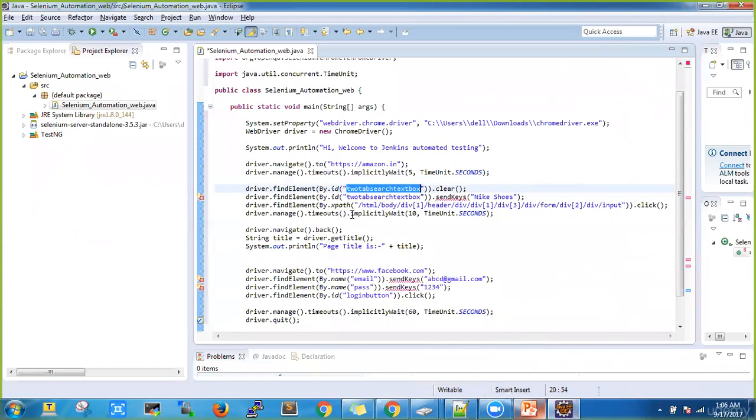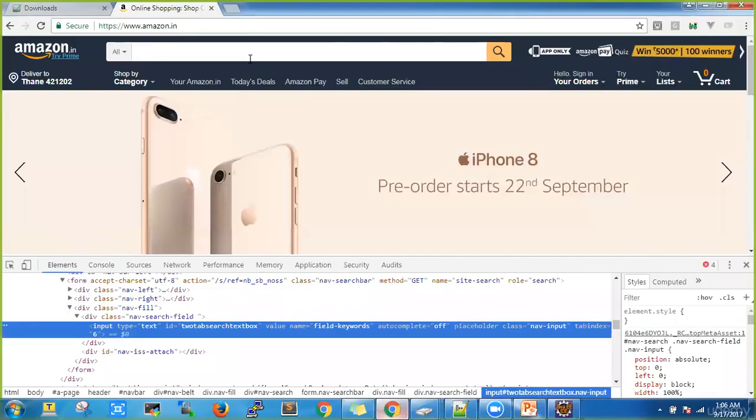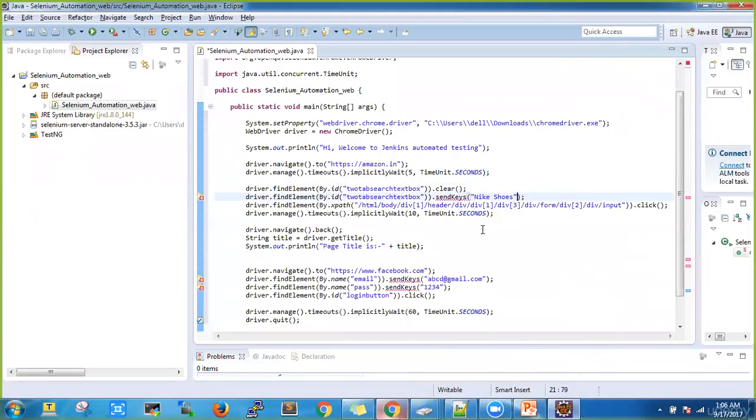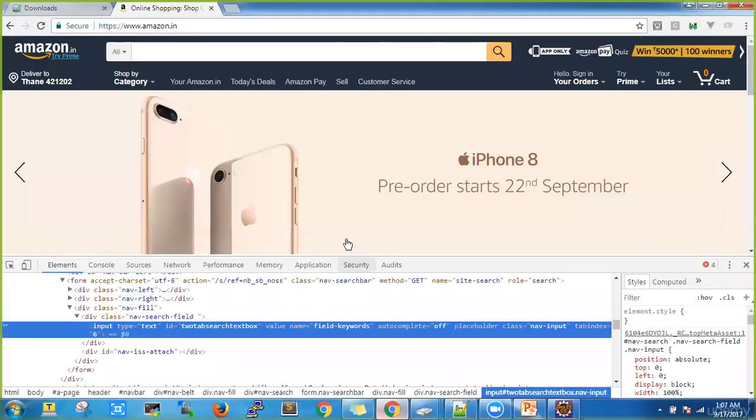If anything is already there, it's going to clear that, and after that it's going to send the new value, which is Nike shoes. So in the search box we'll get Nike shoes automatically, and after that it will just click on the button. This button is going to be found by XPath.